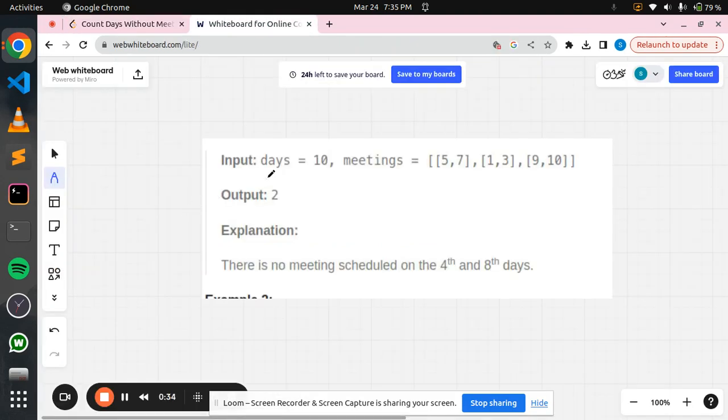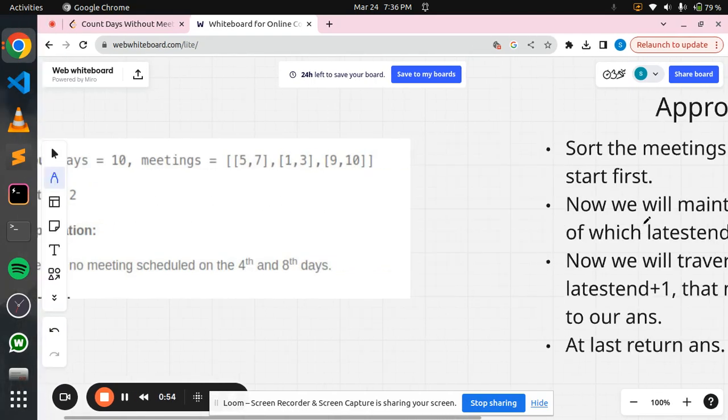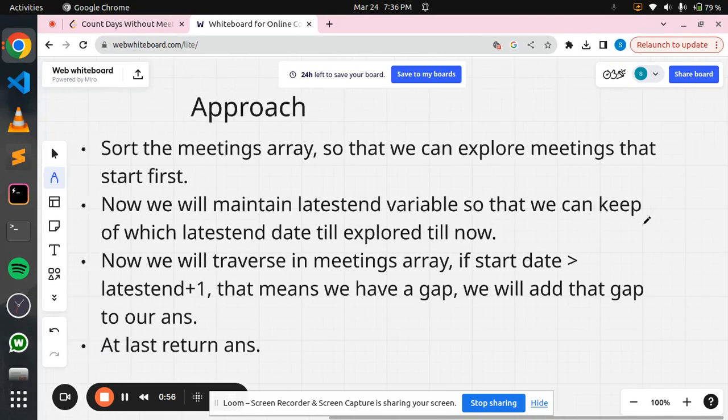Here the employee is available for 10 days and he has meetings scheduled as follows. The meeting will start at 5 and end on 7. It will start on 1 and end on 3 and so on. If we see, on the 4th and 8th day there is no meeting for him, so we'll return 2 as our output. Now we'll see the approach for how we can do that.